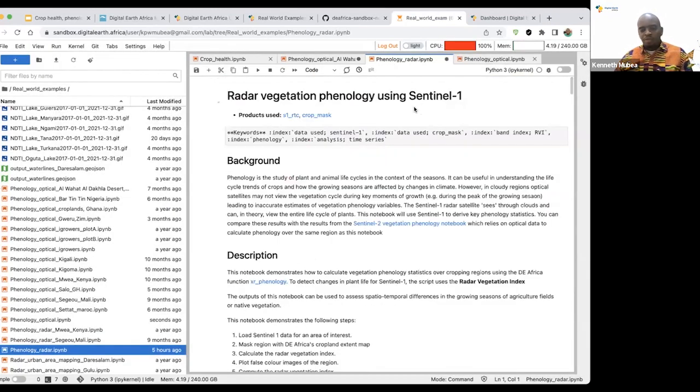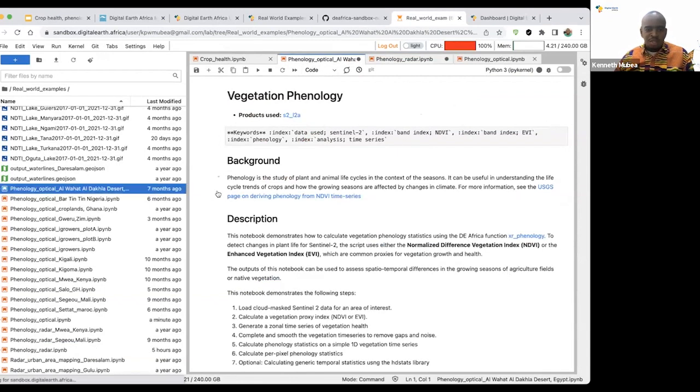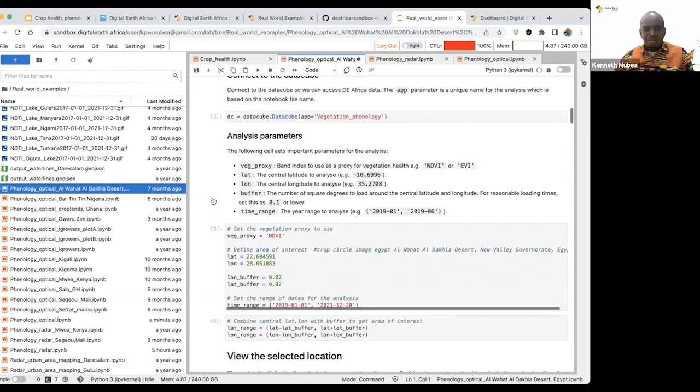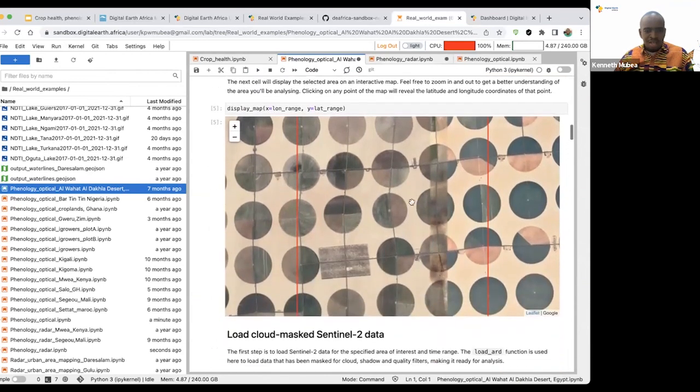So the good thing with the Africa Sandbox is that you can run many examples at once, multitasking the way we all like doing. However, just multitasking on your analysis and not eating at the same time. So just trying to be a little bit cautious.